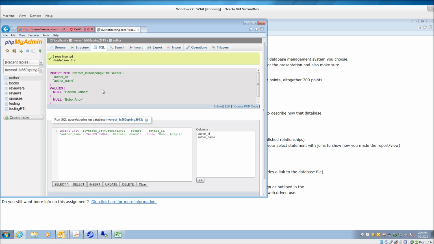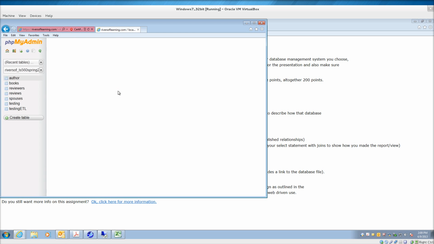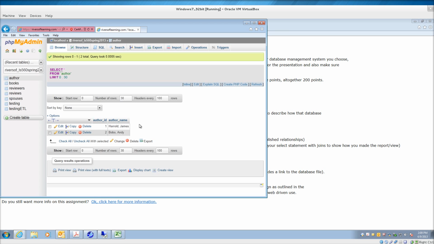So it should have inserted 2 rows. Let's just browse the table real quick and make sure those 2 rows are in there. Okay, yes, they are. Okay, good deal.